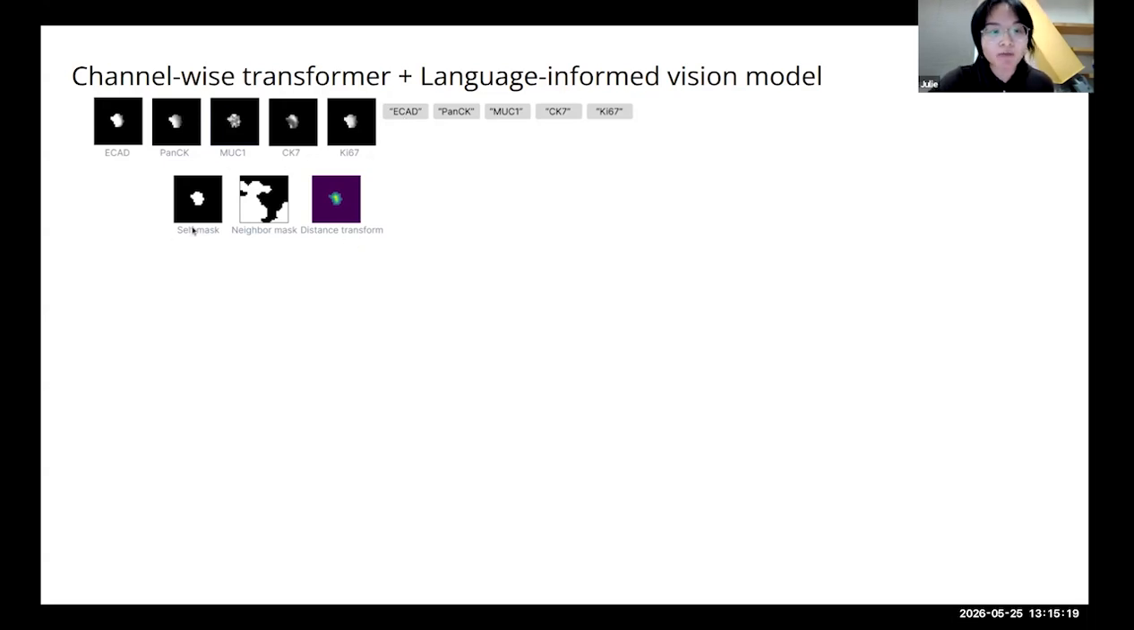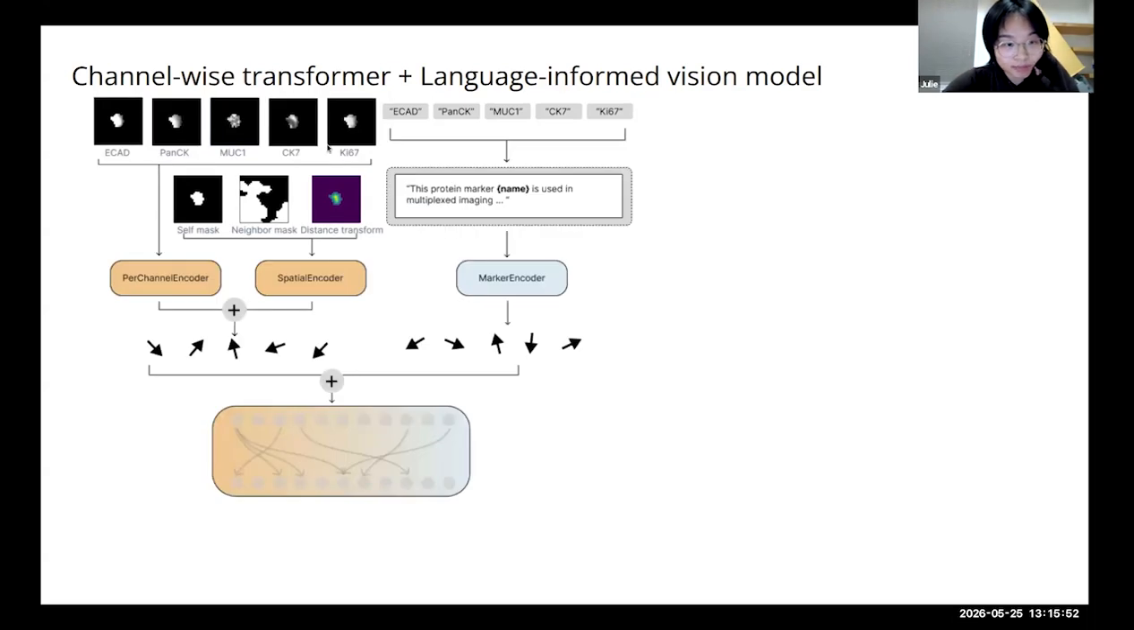And on top of that, we also have some more spatial features, which include a mask corresponding to the cell itself, and some neighbor masks that basically tell us what are the cells that are adjacent to the cell of interest. And there's also the distance transform, which tells the model where the cell boundary is and where the center of the cell is. So taking this, we pass these three separate things into three encoders.